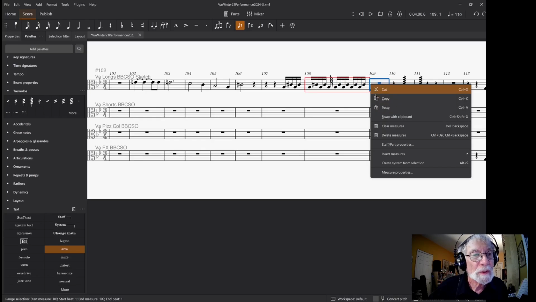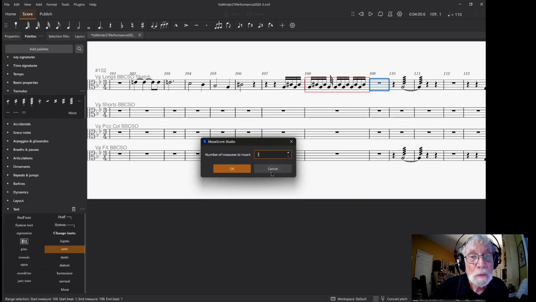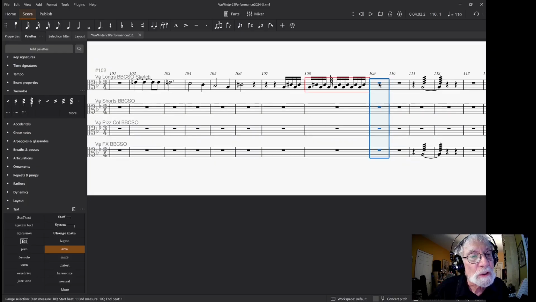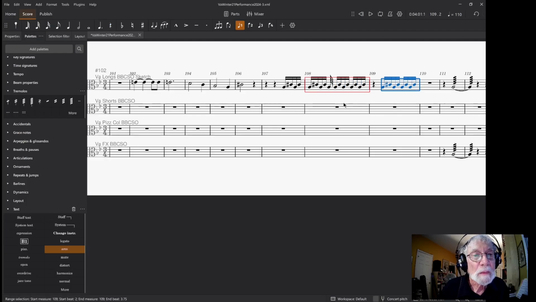So I'm going to go over here and go Insert a measure before the selection, 1 measure. And I'm going to change this to quarter notes. And I'm going to take these 2 beats worth and put them in the last 2 beats. Control C, Control V. And now if I try and take these 4 notes, I can't even select them. So I'm going to take the first 3 notes. I can select those. Control C and put them here on the first measure, the first beat.